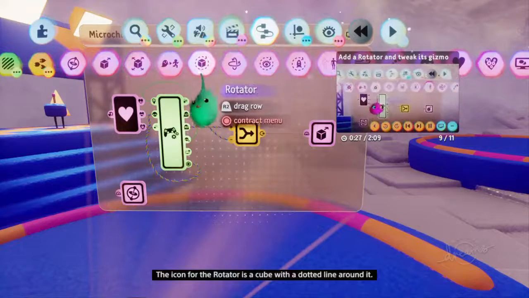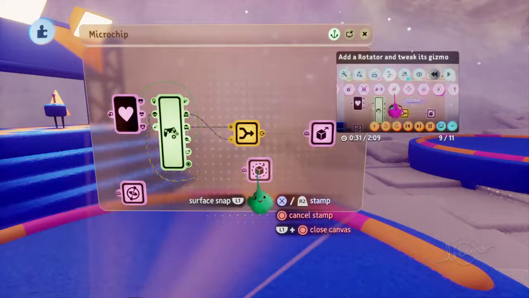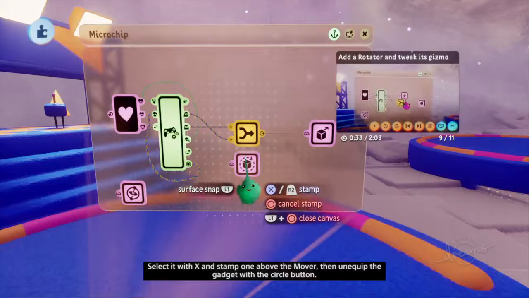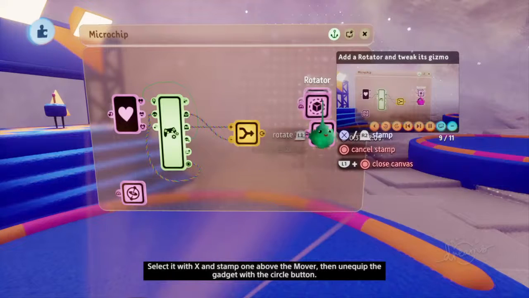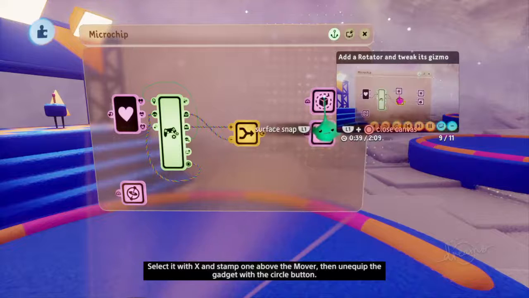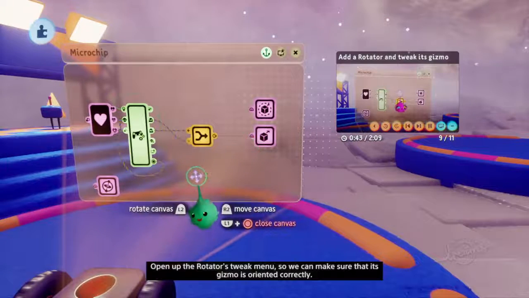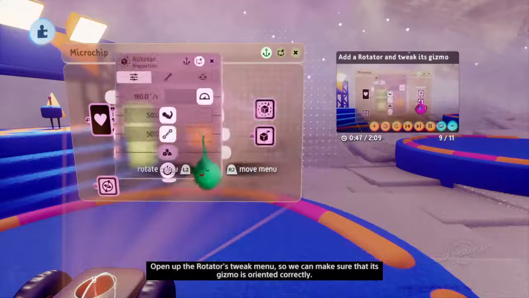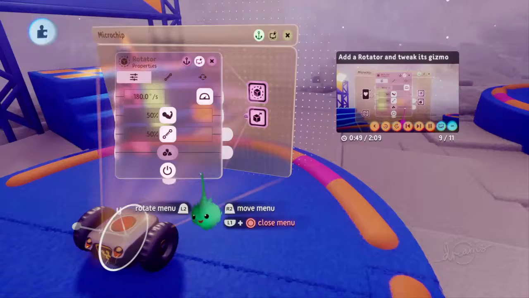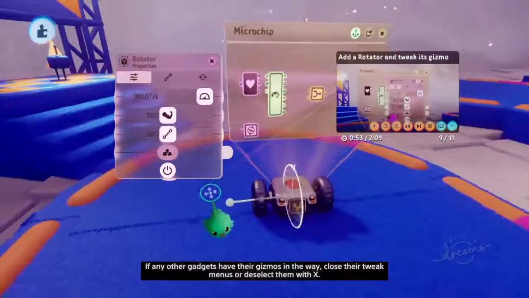The icon for the rotator is a cube with a dotted line around it. Select it with X and stamp one above the mover. Then unequip the gadget with circle. Open up the rotator's tweak menu so we can make sure that its gizmo is oriented correctly. If any other gadgets have their gizmos in the way, close their tweak menus or deselect them with X.